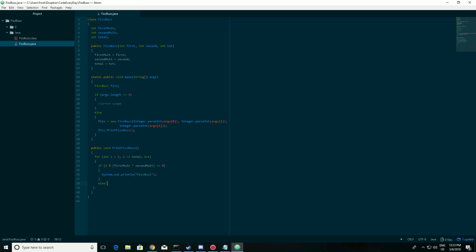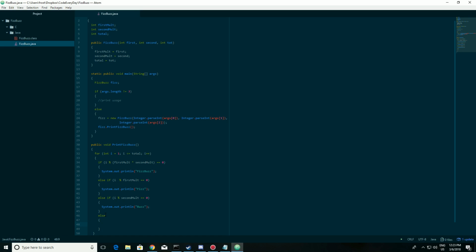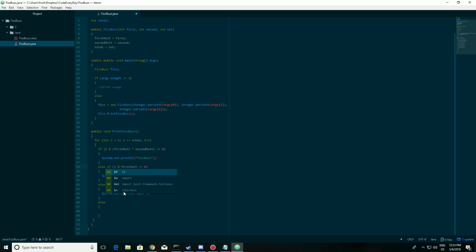So let's go ahead and just do an else if now. So if i mod just first mult this time equals 0, then I can just copy this line, so I don't have to type out the whole System.out.print. This will just print out fizz. And then one more else if i mod second mult, just the second mult, is 0, not 9, 0, then we'll print out buzz. So we'll copy that there and put buzz. And then the last else, if it's not divisible by any of these things, then we're just going to print out the number. So we'll do System.out.println, and we'll just say i.